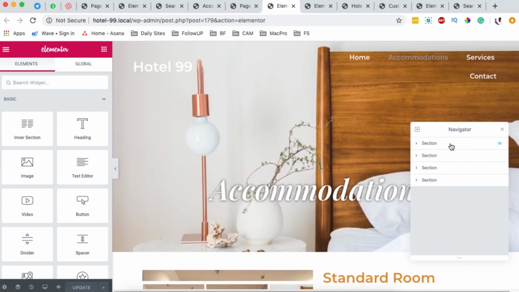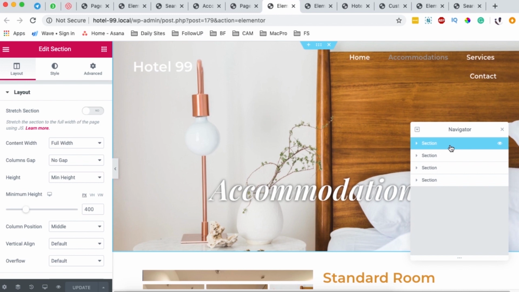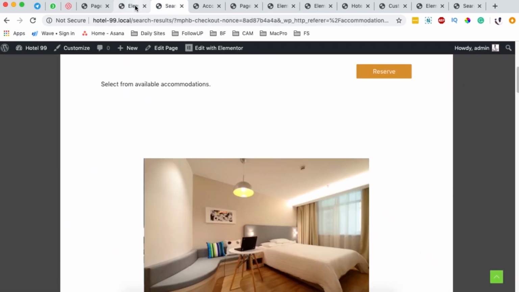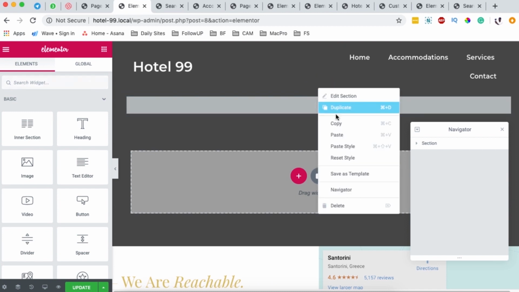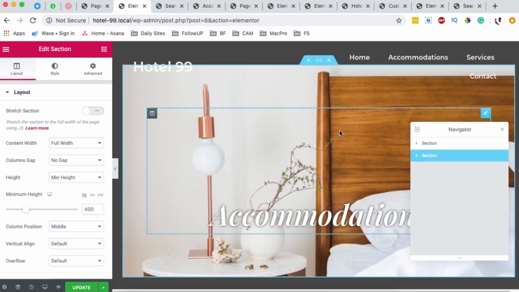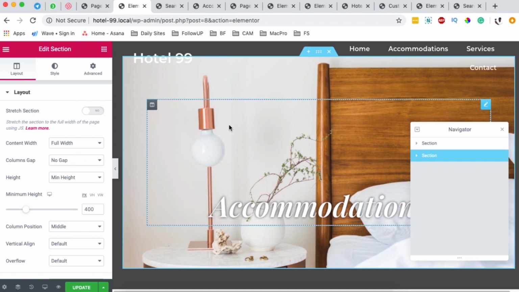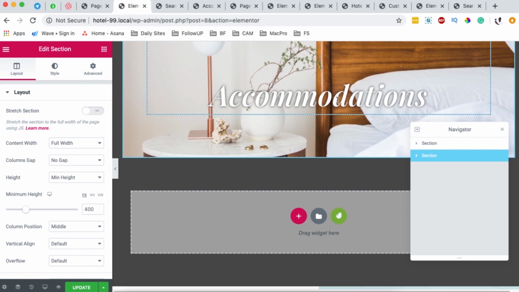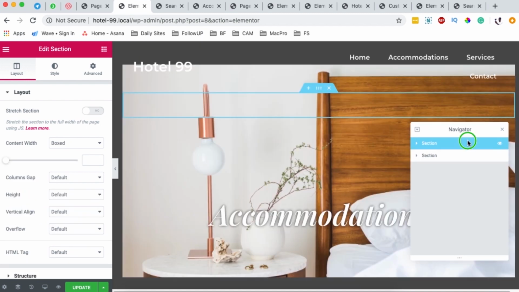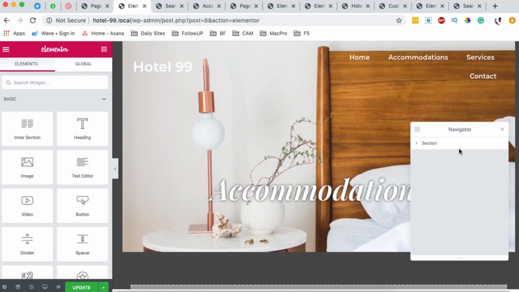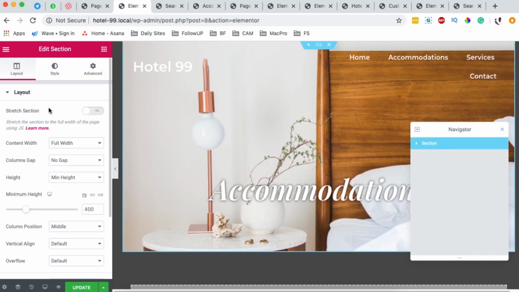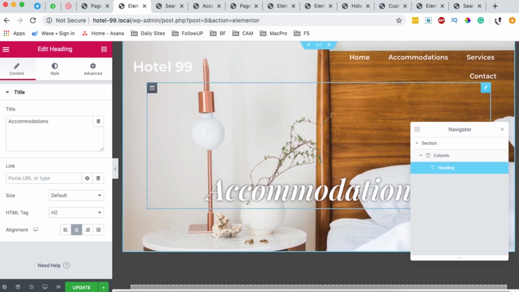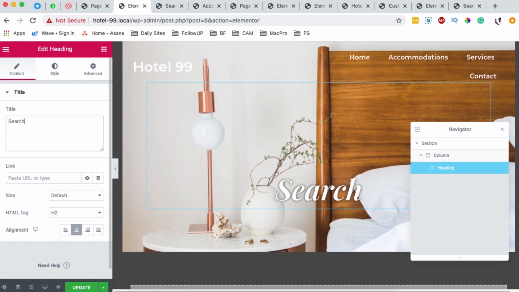I'm going to come here to the first section, and I will copy this section, and I'll come to our search results page in Elementor, and I will paste that section like this. Okay, now that means that I have that section on our search results page, and I'm going to come right over here. I'll delete what I don't need at the moment, and I'm going to select this section. I'll come over here, select the title of that section, and I'll add search results.